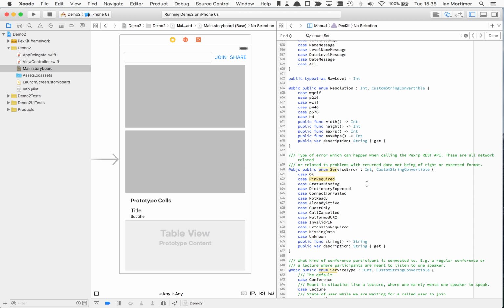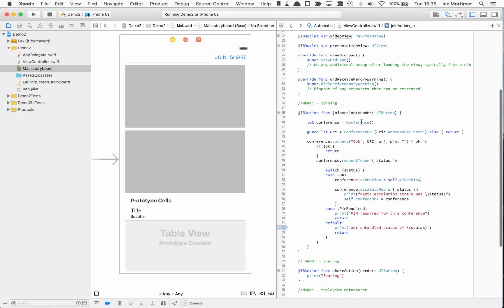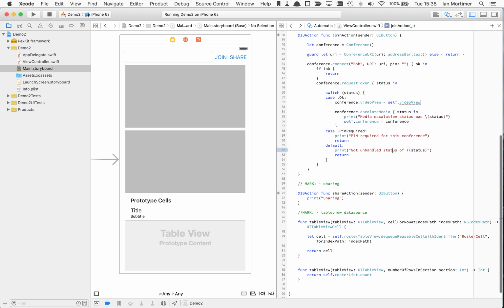And here you can see we're dealing with a pin required service error. So typically what you'd do here is prompt your user to enter a pin, and then you can request your token with this new pin provided by the user. In this instance, we're just going to print out that we need a pin for this conference.